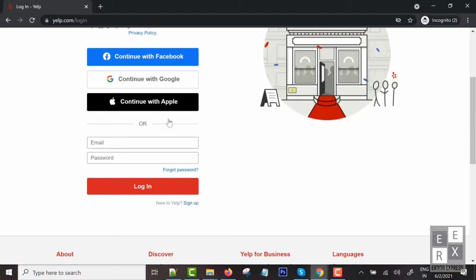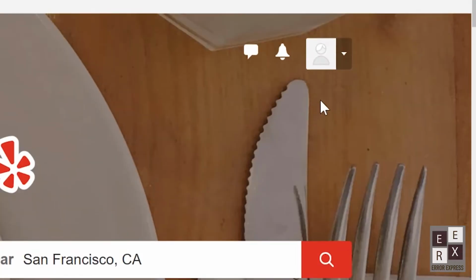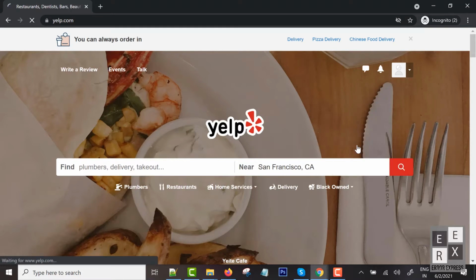Here, enter your email ID and password. After all completed, click the login button. You'll be redirected to your Yelp profile page. From this page, click the arrow down icon that belongs to the top right side. Then click the account settings option.